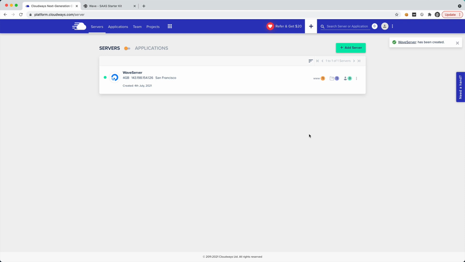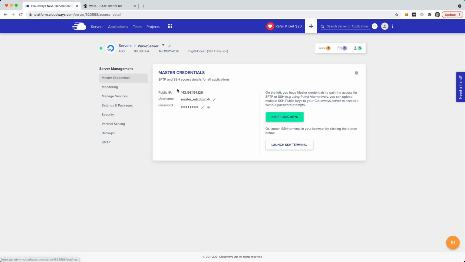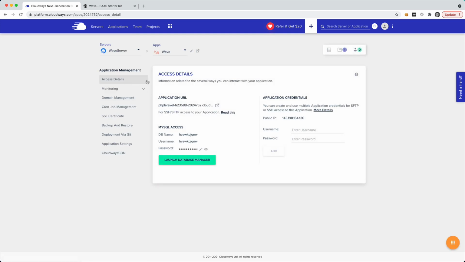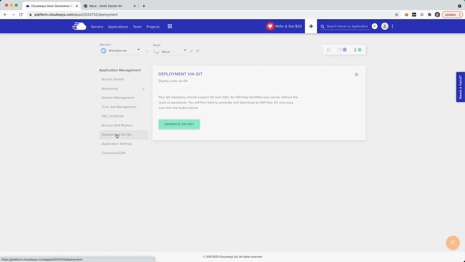Okay, and after your server has completed, we can then go ahead and click on the Wave server. And here you can see that we have the credentials to SSH into your server. And you also have the password, and you can add a public key if you would like. And then we can go over here to applications, and this is the new Laravel application that has been created. So what we're going to do is go to the application, and go down here to deploy via Git.